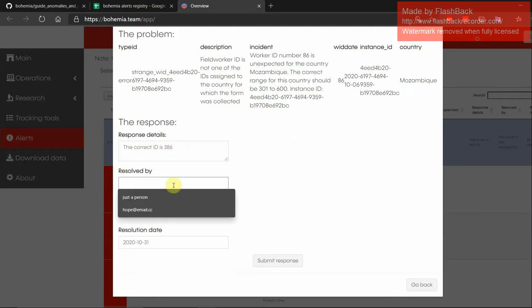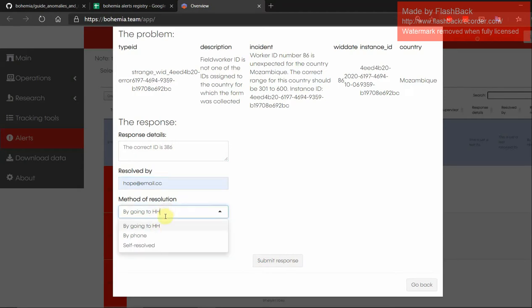Then you would say who is resolving. For this, we prefer to use an email address because it's unique and easy to look up. The method of resolution can either be going to the household or by phone. Because it is an error, it has to be one of the two. Then the date. And then once this is provided, clicking Submit Response sends that data and it's saved into our database.